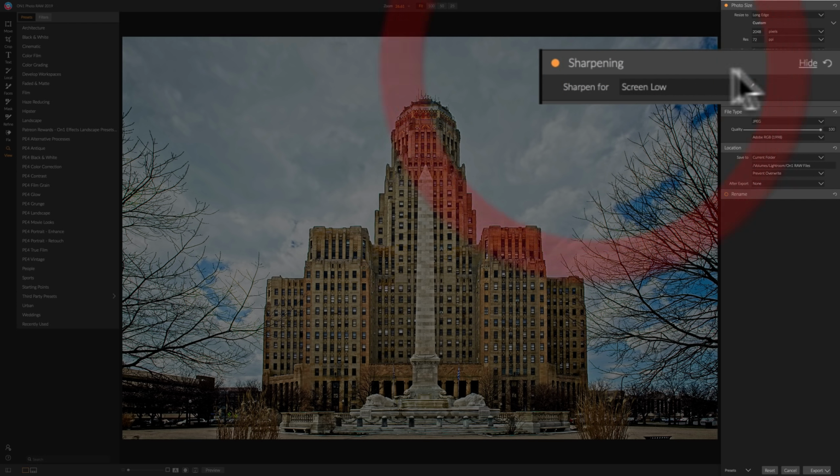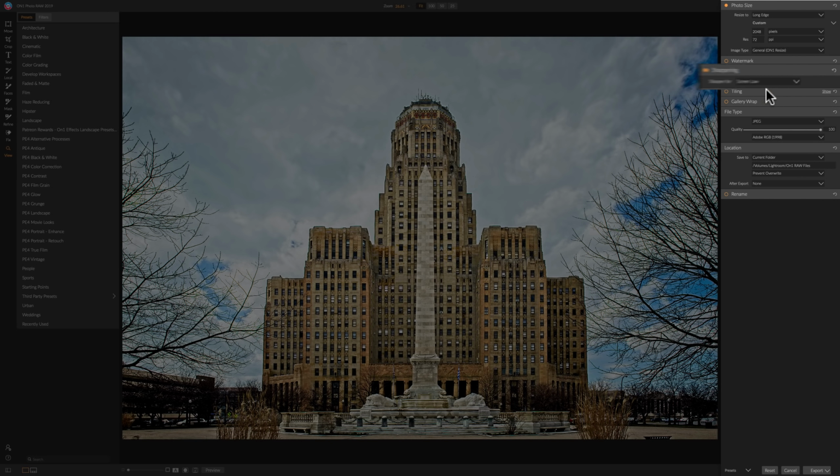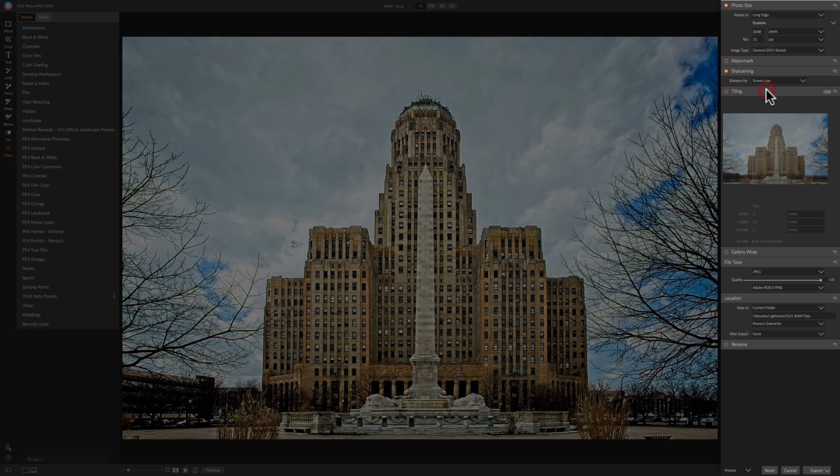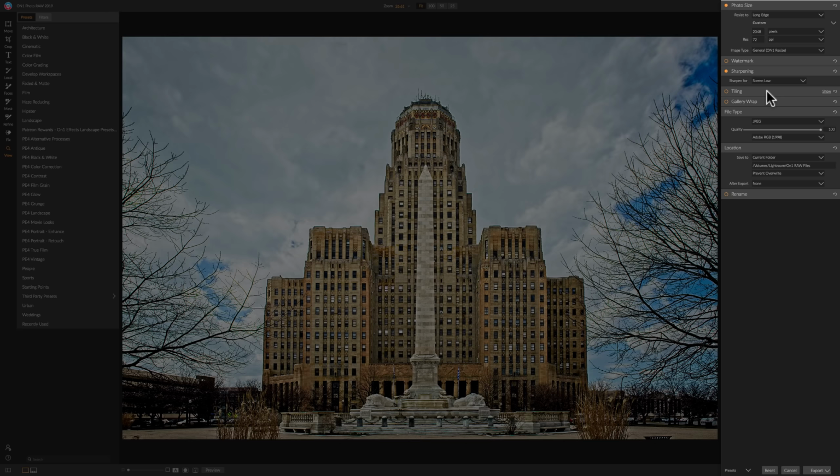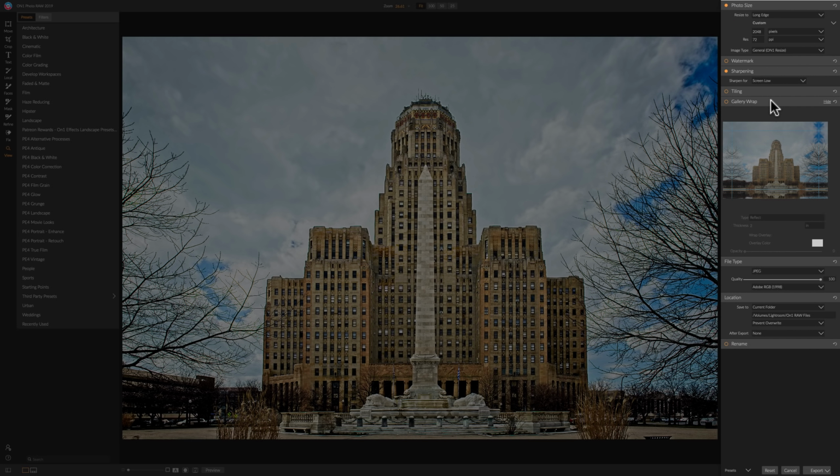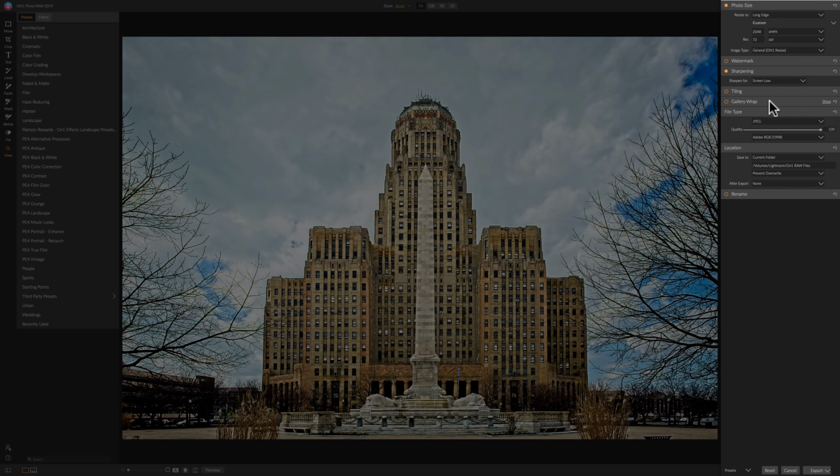A lot of times I'll do it and I'll just do screen low just for that. Tiling is if you're going to end up printing the image but you want a very large rendition, but your printer only prints smaller, it doesn't print that large. You could print blocks out and then tape them together, tile them together for your larger image. You could do a gallery wrap if you're printing and you want to stretch your image over a base.